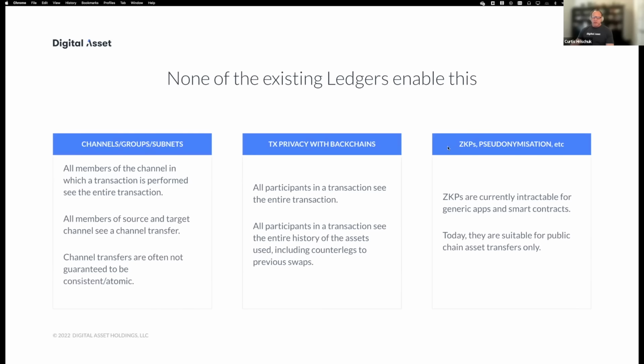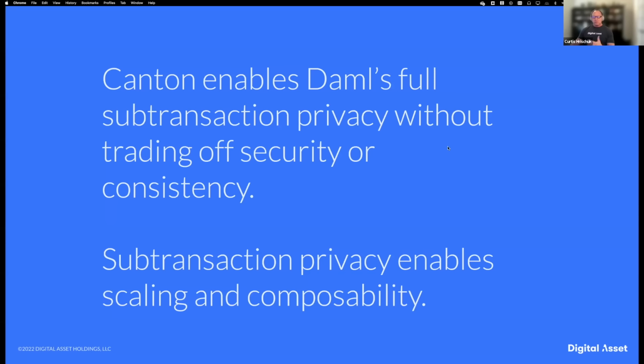They're useful in practice, but really useful for simple token use cases on public chains. And so someone asked, what is Canton? Well, Canton enables Daml's full sub-transaction privacy without trading off security or consistency. And so we don't see any alternative in the DLT space for this sort of privacy. And that's why we're building Canton.